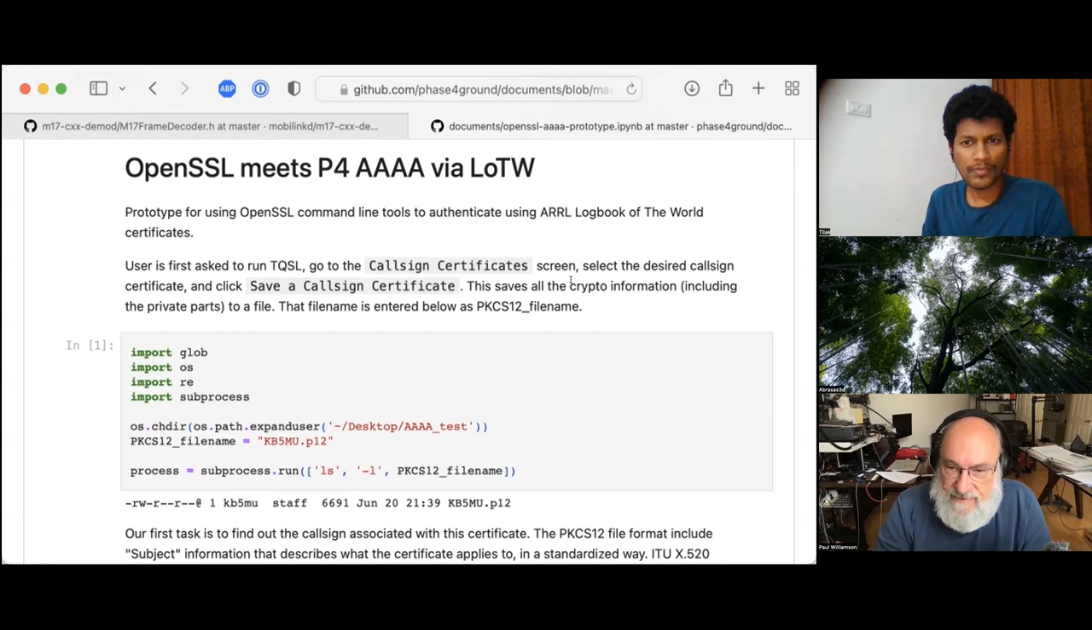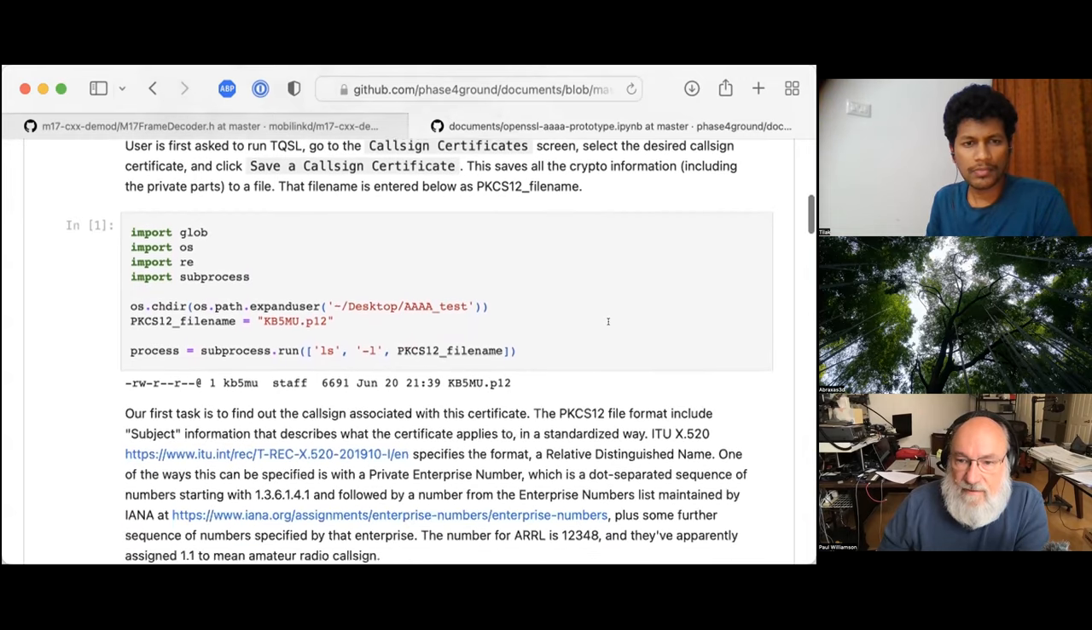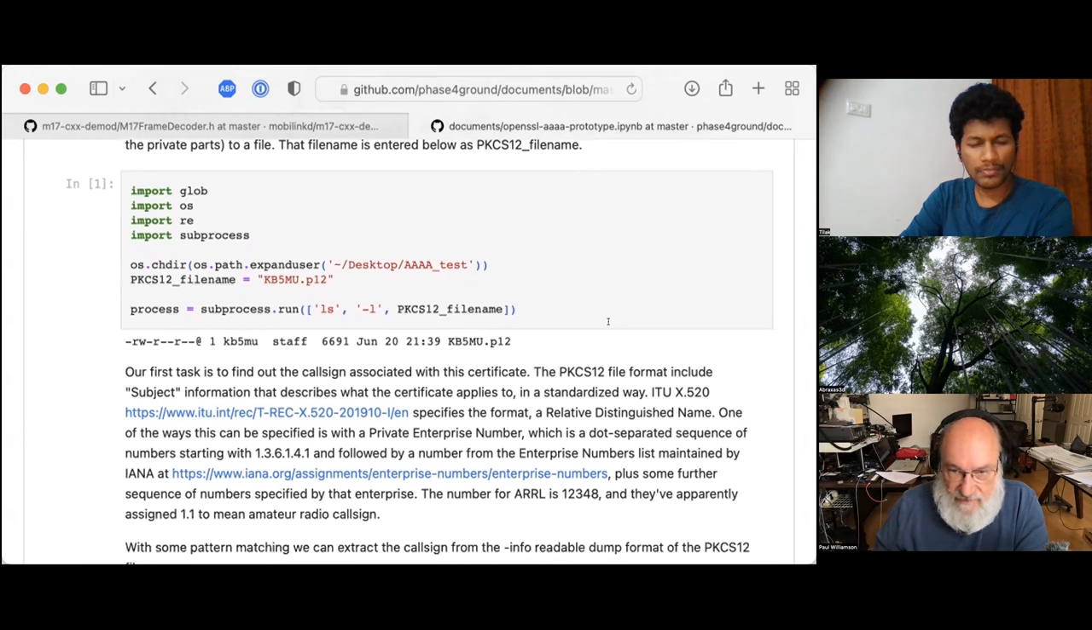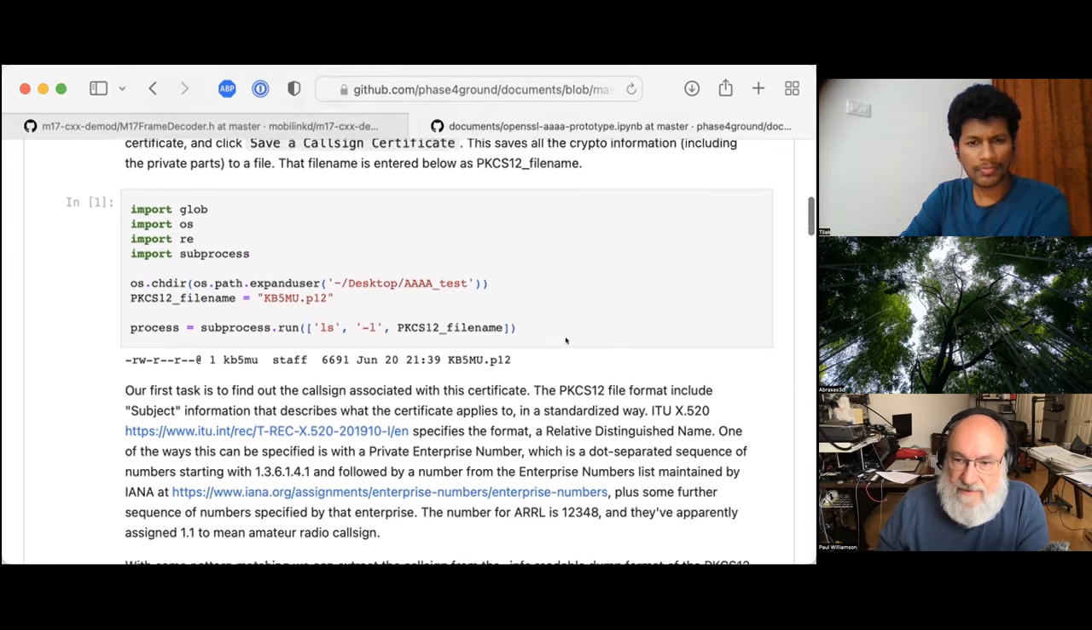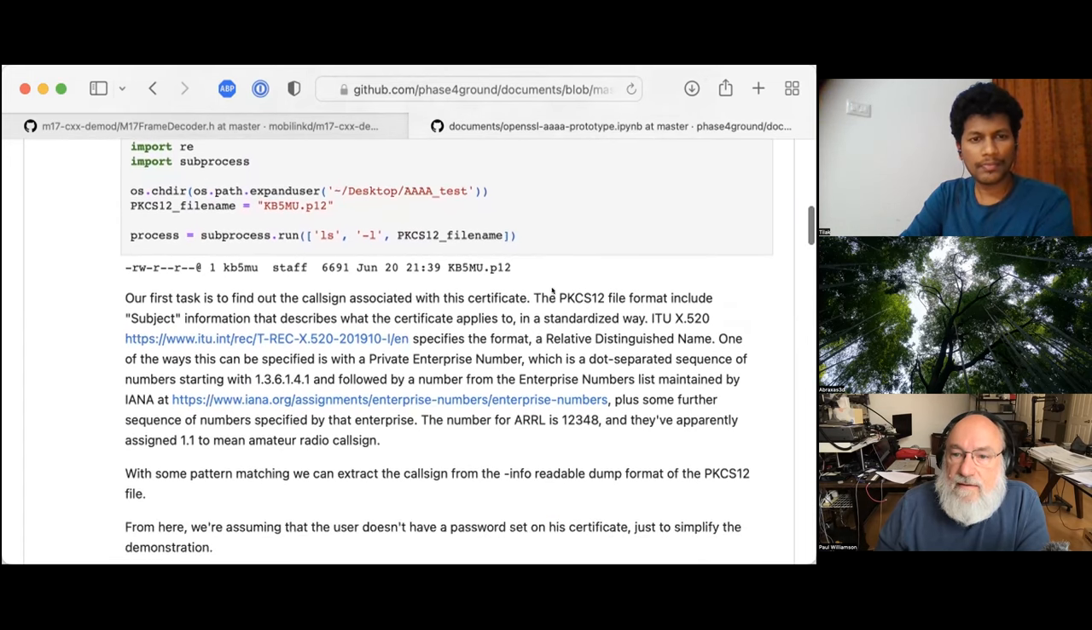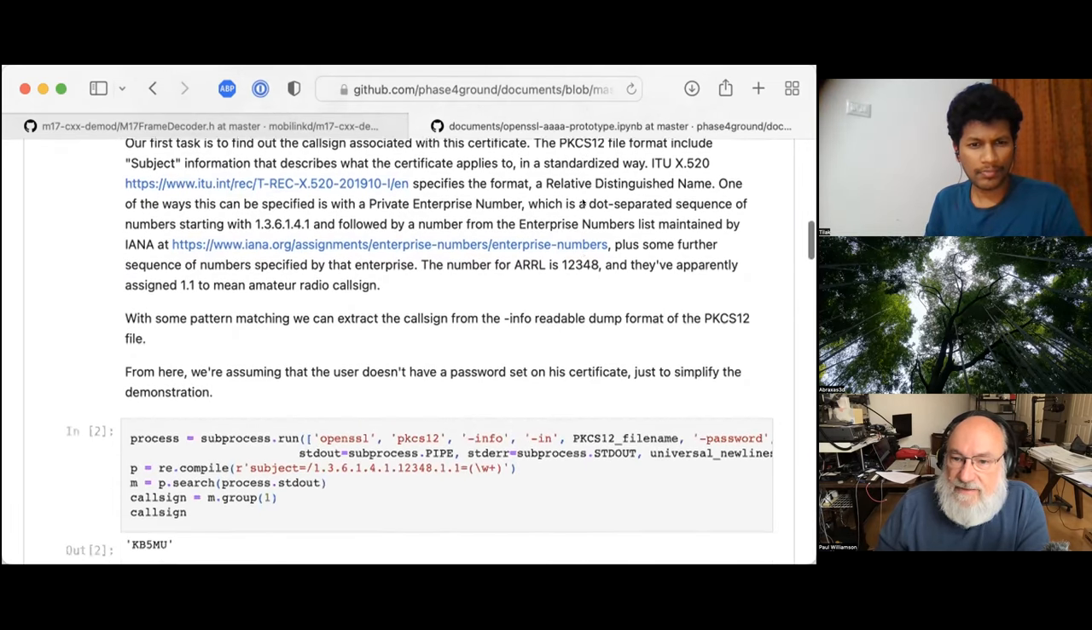So this is the Python notebook that's command line stuff only, the original version. All I'm trying to demonstrate here is that I can use the public key infrastructure from Logbook of the World to sign a document, using nothing that I wouldn't have as an ordinary Logbook of the World user, and then validate the signature, again, without any special secret knowledge from ORL. So here in the first section, I am simply creating the necessary directory and so forth.